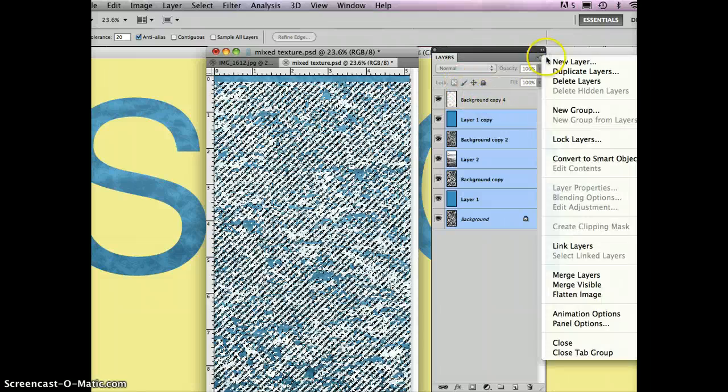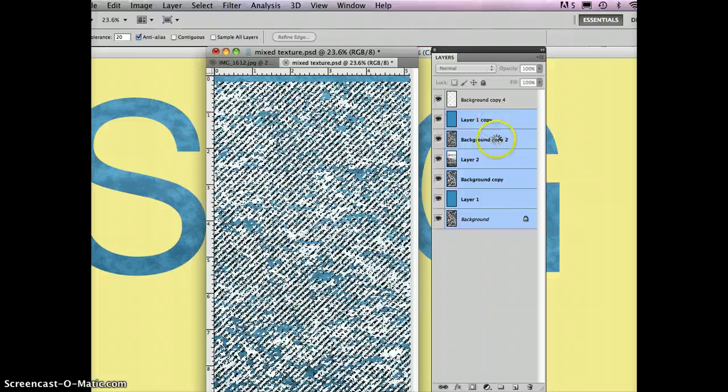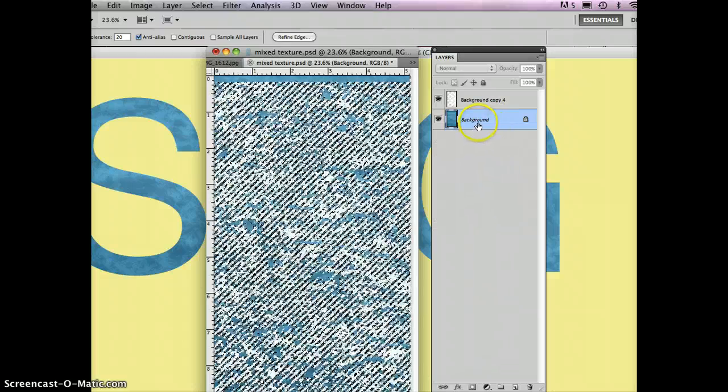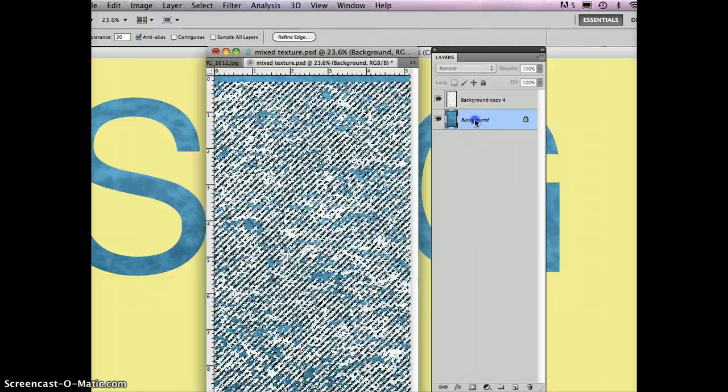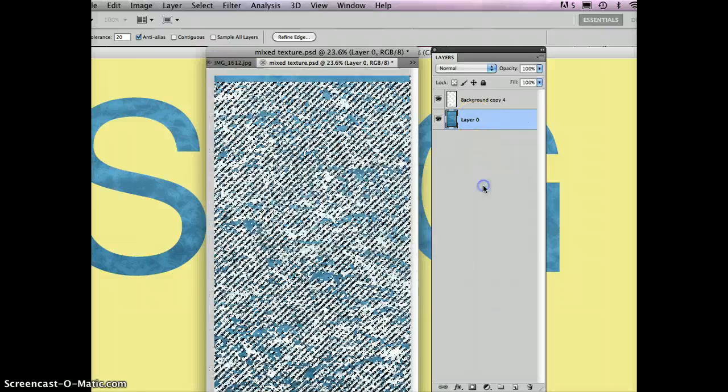And then I'm going to go merge layer. So it'll select all those layers that were together. It'll merge them. And now I need to get this image so that it is editable. And right now it's just a background layer. To release it from being the background layer, you simply double click on it and then click OK.